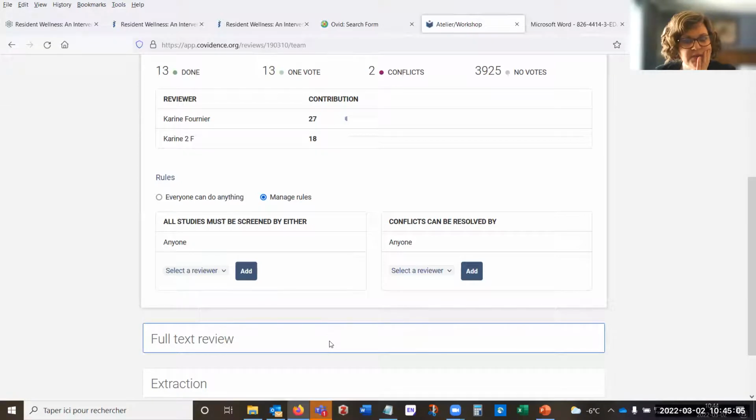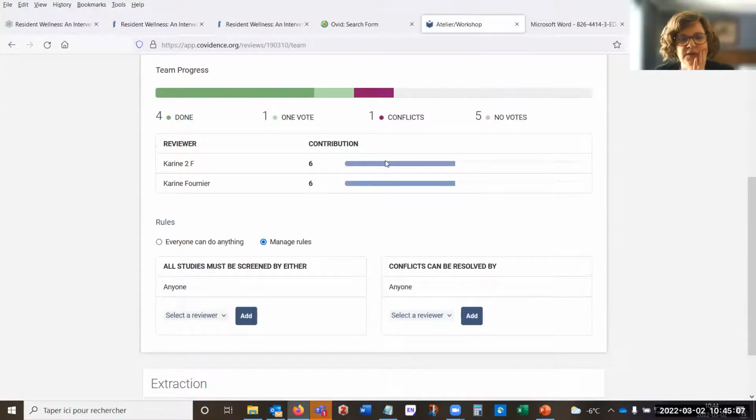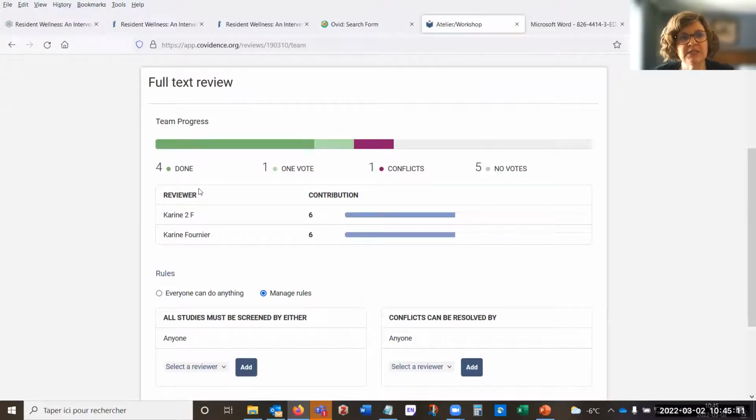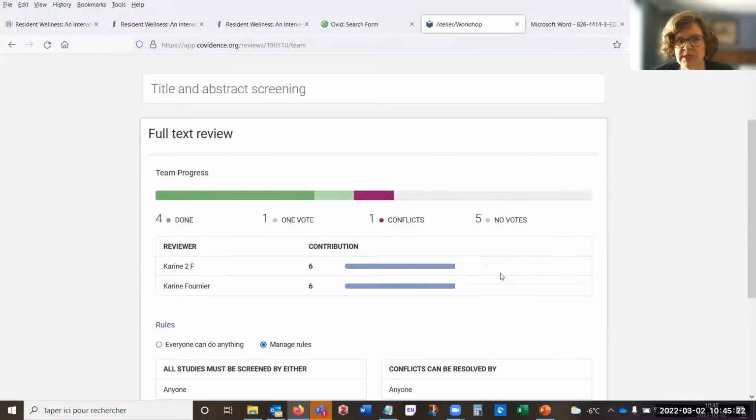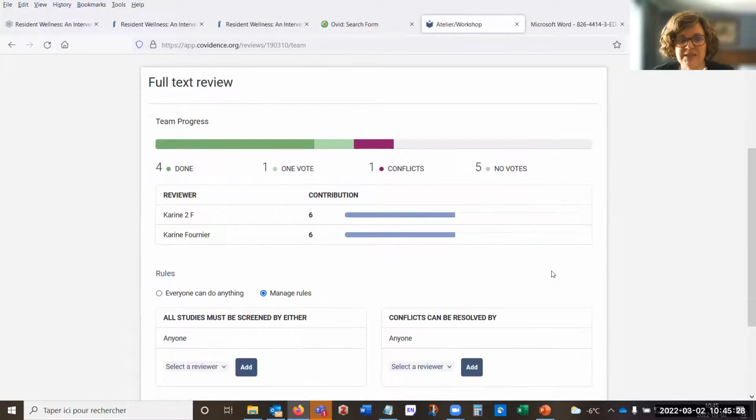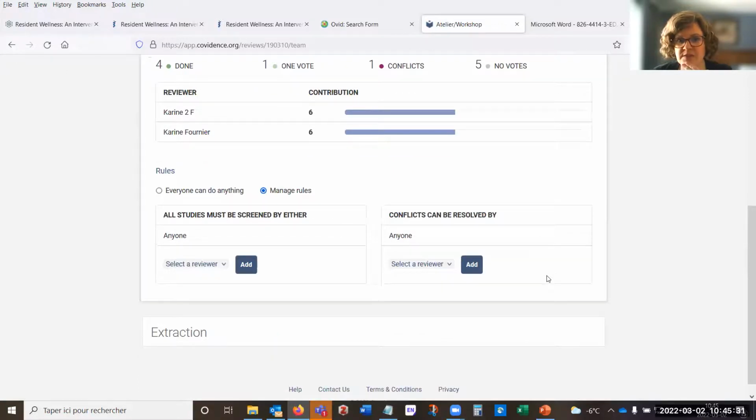Yeah, I don't think so. Let me have a look here. Yeah, no. Sorry, I'm going back to the settings, because in the settings, you see the two people, how many they've done, but it doesn't say who voted what. So I don't think it's possible with Covidence, but it's a good question. I can always ask Covidence directly. But as far as I know, I don't think it's possible.